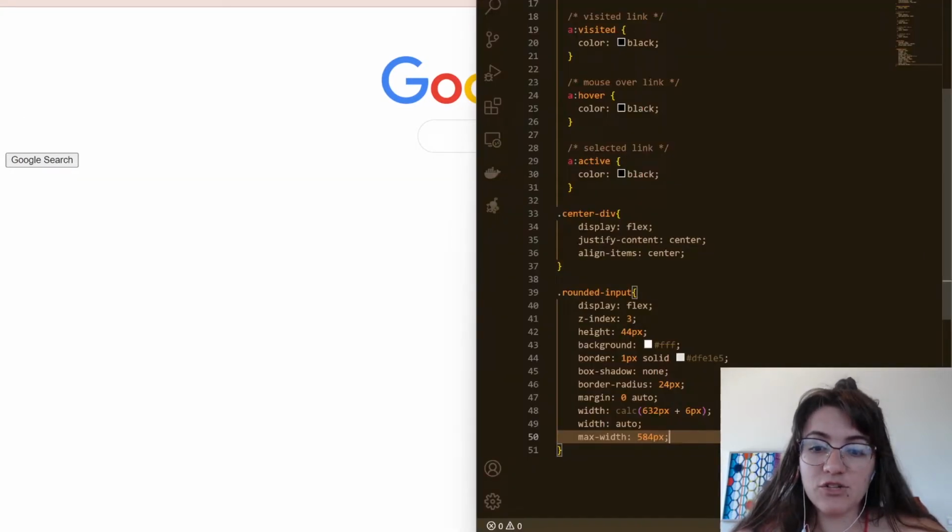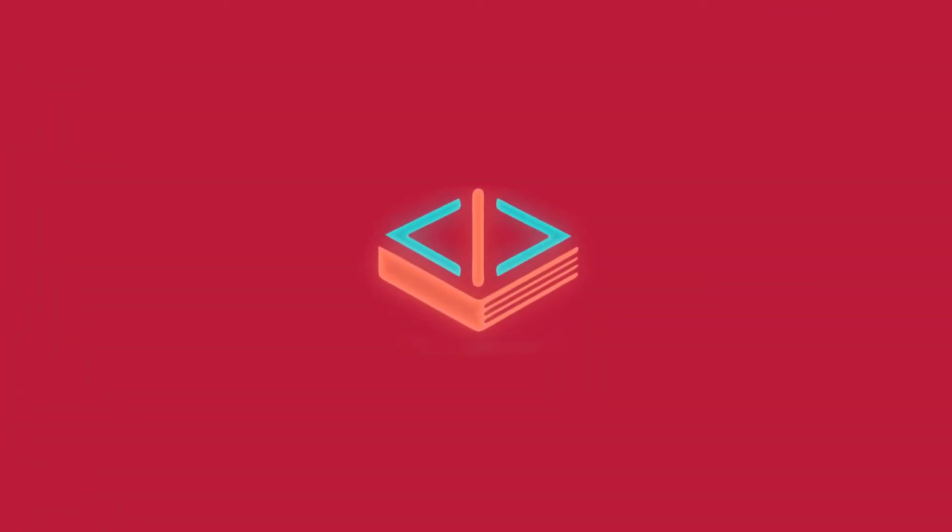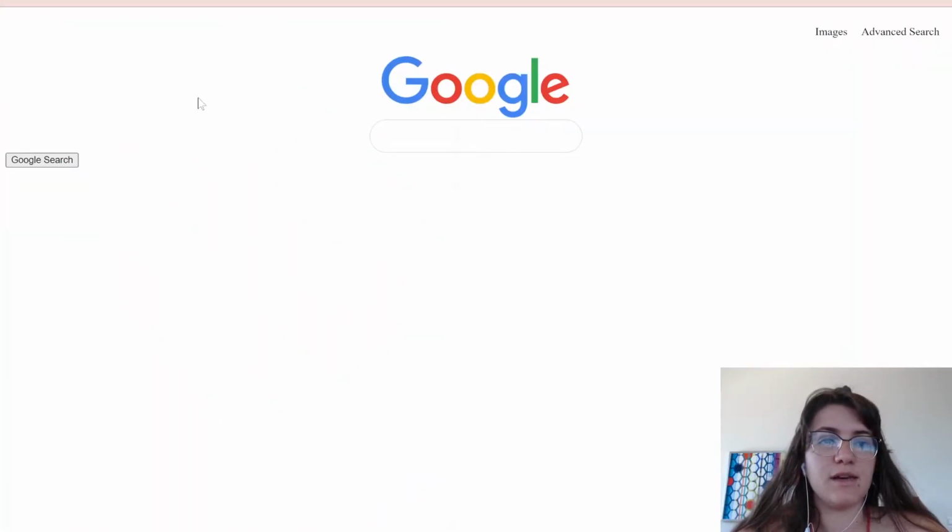Okay, I'm gonna change the width here for something different. The width will be like 300 pixels, and let's see what happens. 584 pixels, and I refresh.